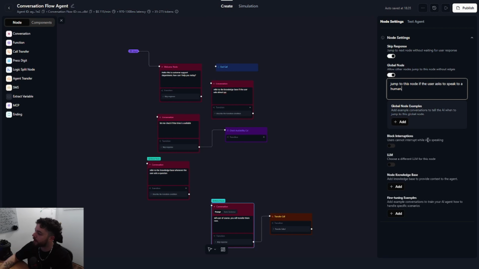Now, the next setting I'll discuss quickly is block interruptions. Again, that's pretty self-explanatory. If you don't want the agent to be interrupted while it's performing this node action, then you would simply just toggle this on. But most of the time that's not the case. So I never really use this function. Same with the LLM. You could choose a different LLM for this node, but again, not very necessary unless you're going super in depth in your agent and you want to use GPT-5 for a little bit more thinking versus 4.1, but you don't want to set the entire agent to GPT-5. But again, I don't really use this either.